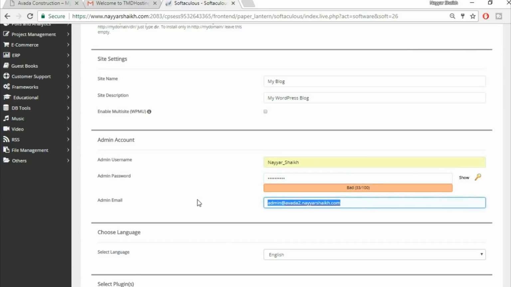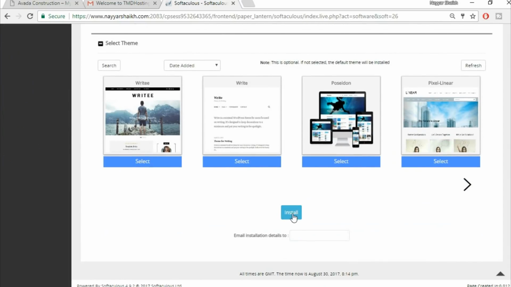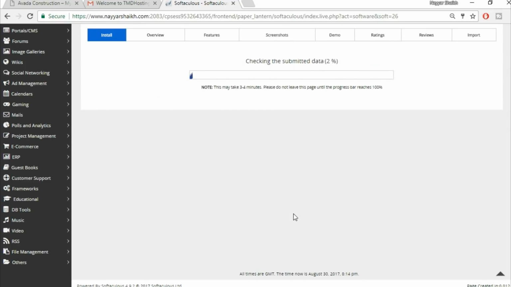Okay, now delete this email address and type in an email address which you have access to, which you use regularly. Okay, so make sure you do this thing. This is also very important. This will help you in bad times. Okay, now after doing all these things, just click on this install button.